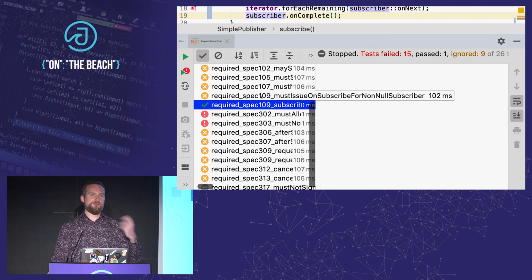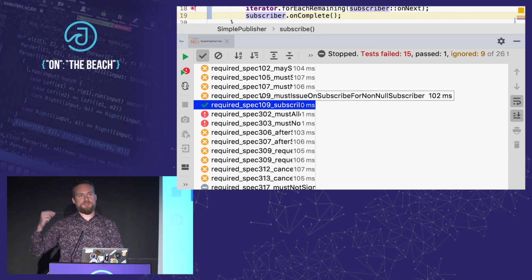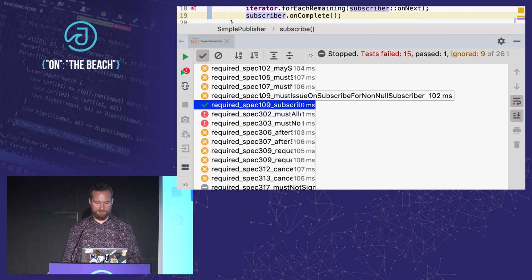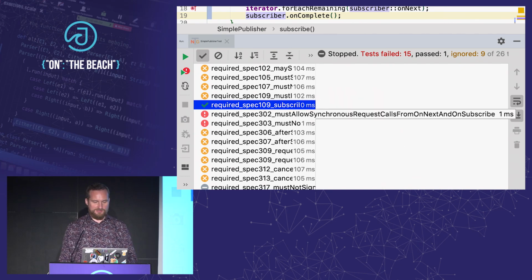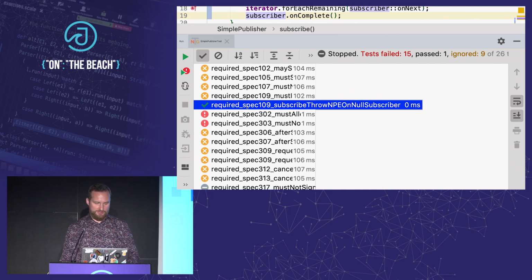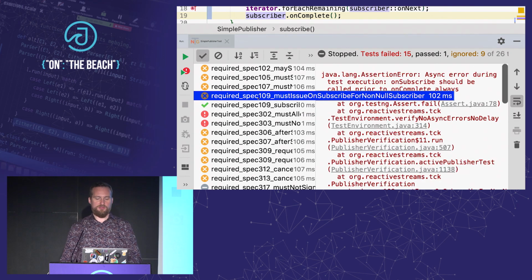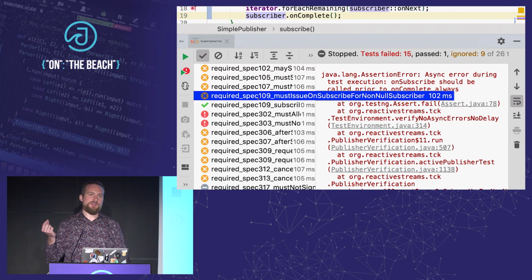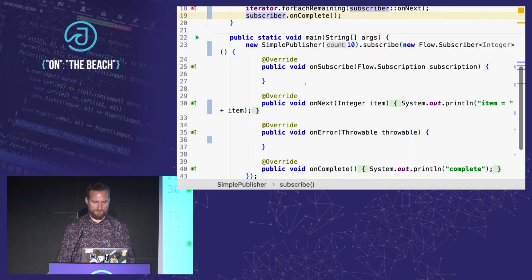So here the numbers that you have in the test names actually refer to the specific points in the reactive streams TCK specification, so the rules that you need to follow. Let's start, for example, with this one, the 109, the one that is failing. This says that when a non-null subscriber is connected, we need to call onSubscribe on it. And that's actually what we didn't do. So let's try to implement it.